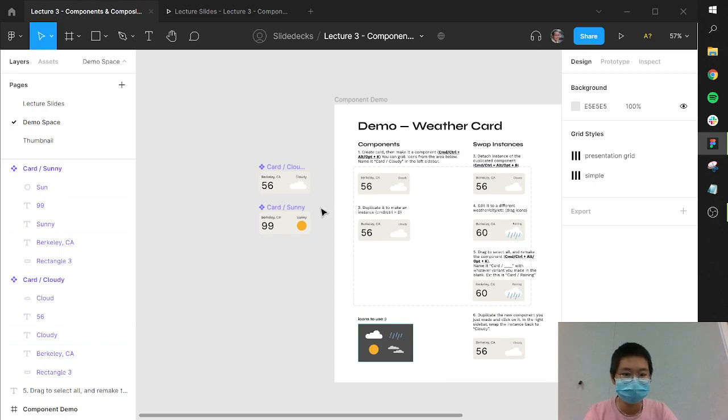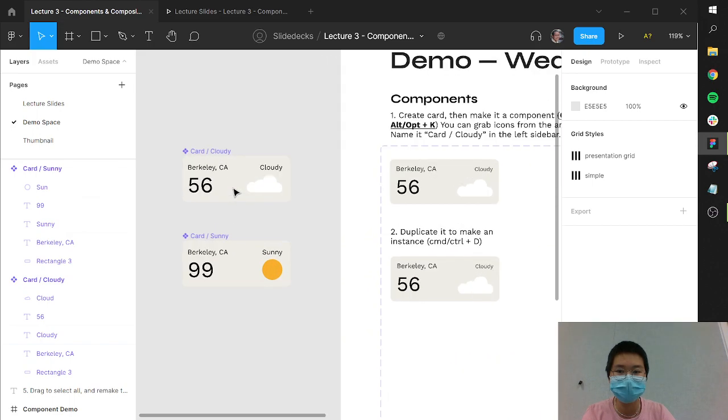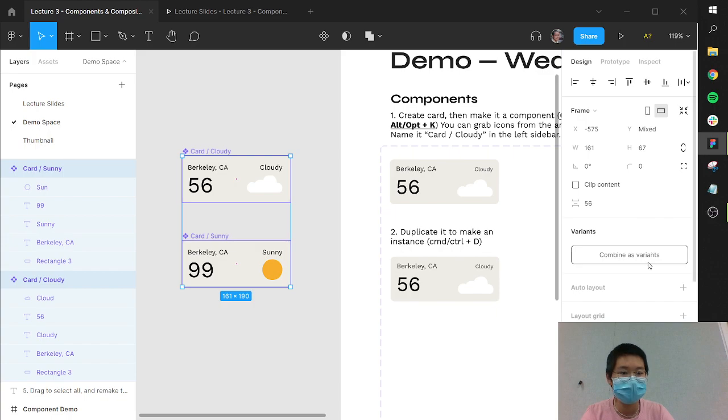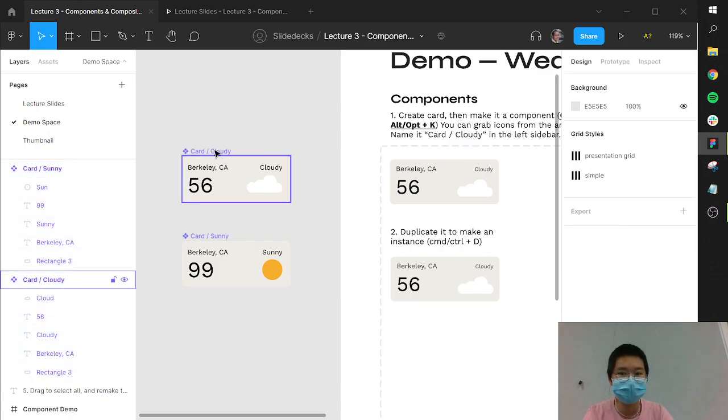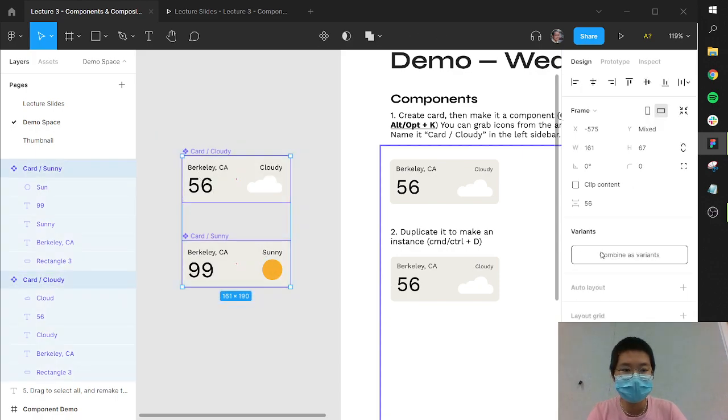So with that, I can basically make these into variants. So what I'm going to do is select both of them. And all of a sudden, this pops up in the sidebar. So originally that wasn't there. It's not selected when you have just one clicked on. But if I click on both of them, it's going to say combine as variants. And I'm going to do it. And you can watch what happens with the naming.